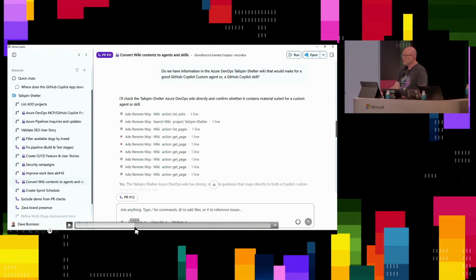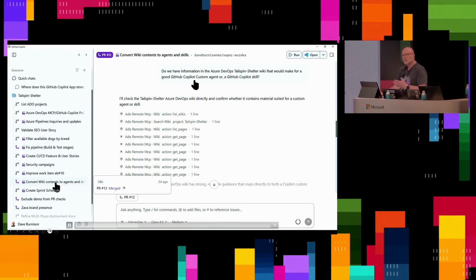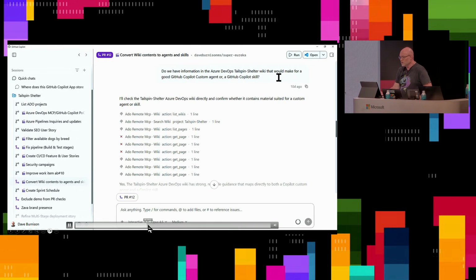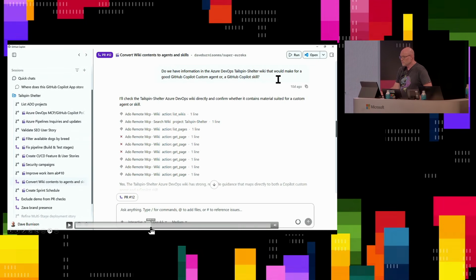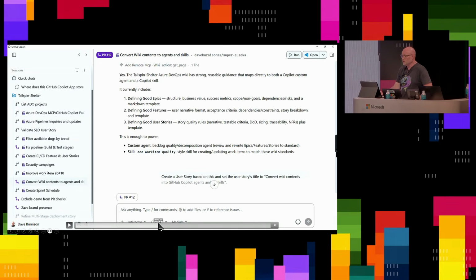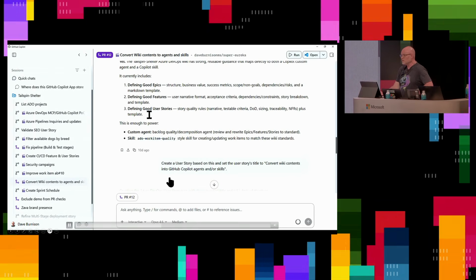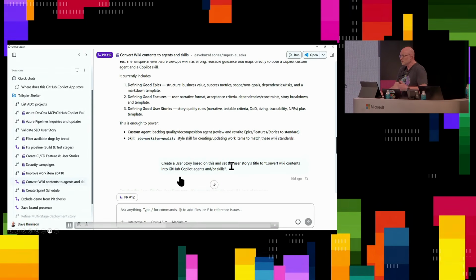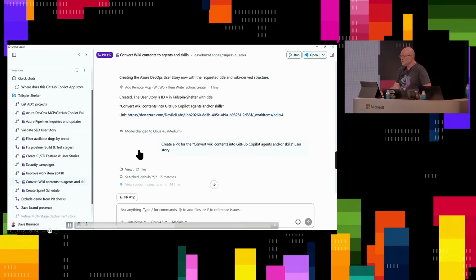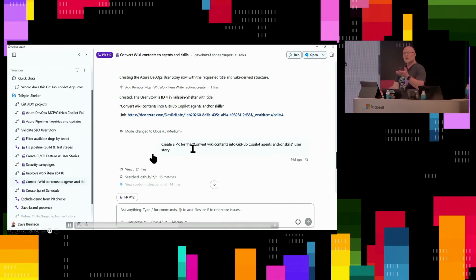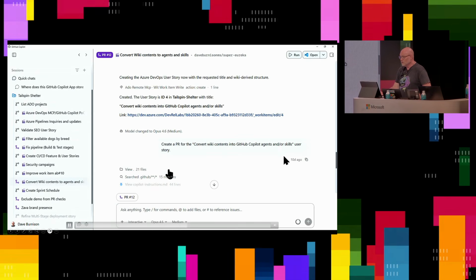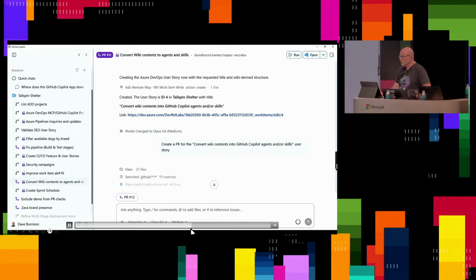here we go. Do we have any information in the Azure DevOps that would make for a good Copilot custom agent or a good skill? Let it think on that a little bit, and it comes back and says, yeah, we've got these wiki pages out here. I'm like, all right, let's start out, create a user story on this, and set the user story's title to convert wiki contents into Copilot agents. And then I said, create a pull request for this user story. So the agent's going to go off and do all of that work.